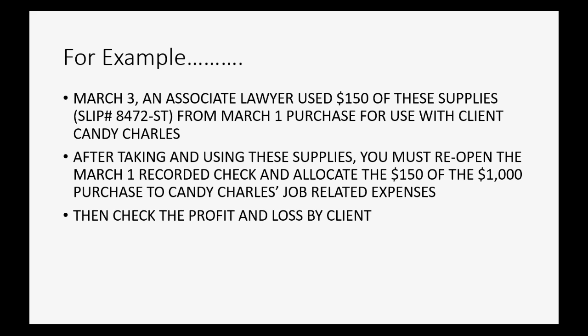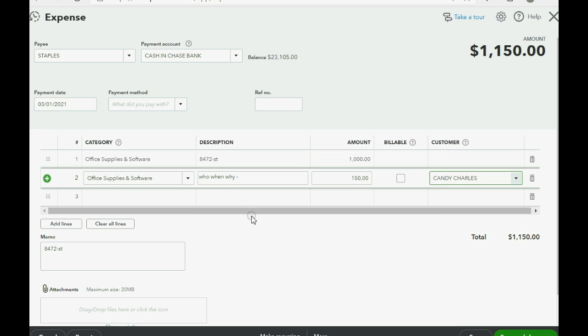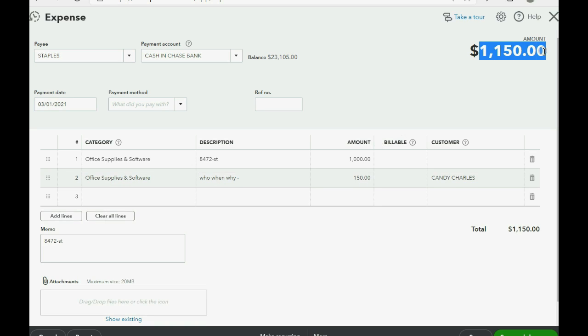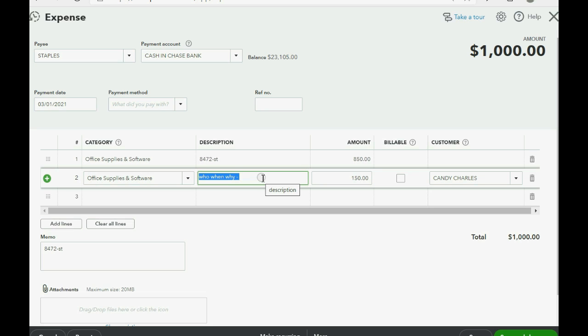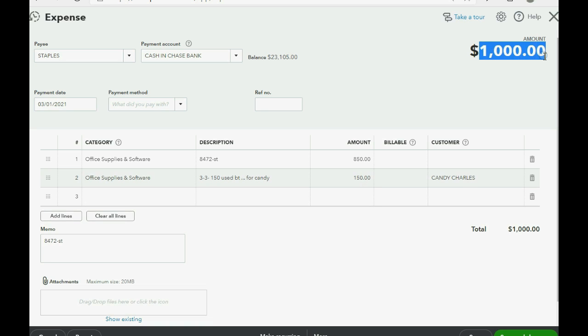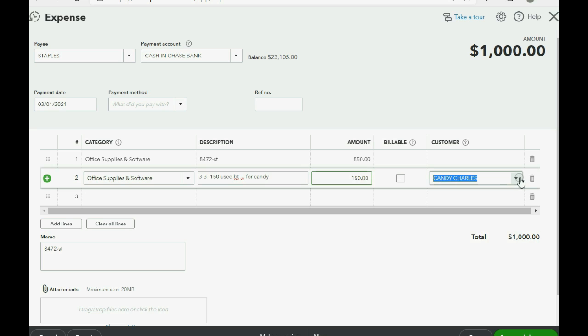Is that the right client? Yes, Candy Charles. However, you cannot change the amount that you paid. So what you would have to do is lower the original amount by $150. So now that it's March 3rd, see, 150 used by so-and-so for Candy. So the original amount you paid is still recorded as the correct amount that was taken from the bank account, but now it's $150 specifically for Candy, and the rest will be apportioned later.